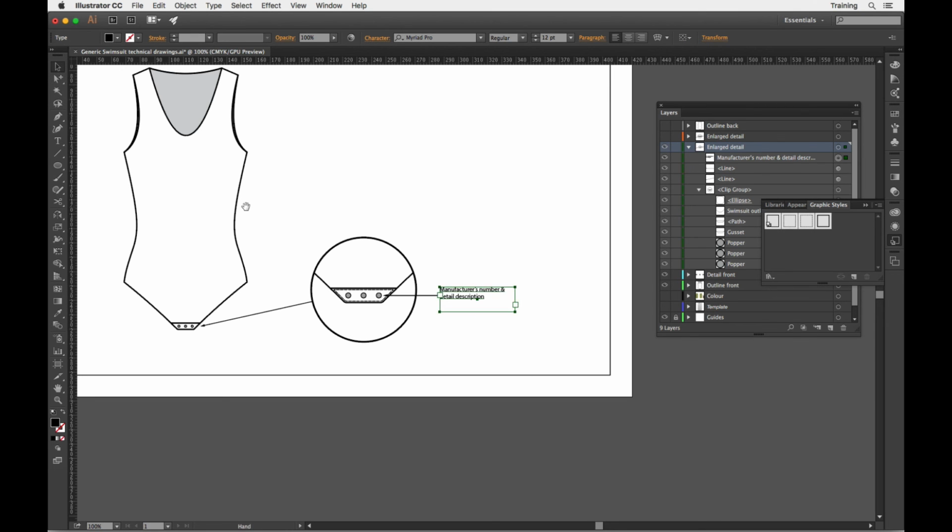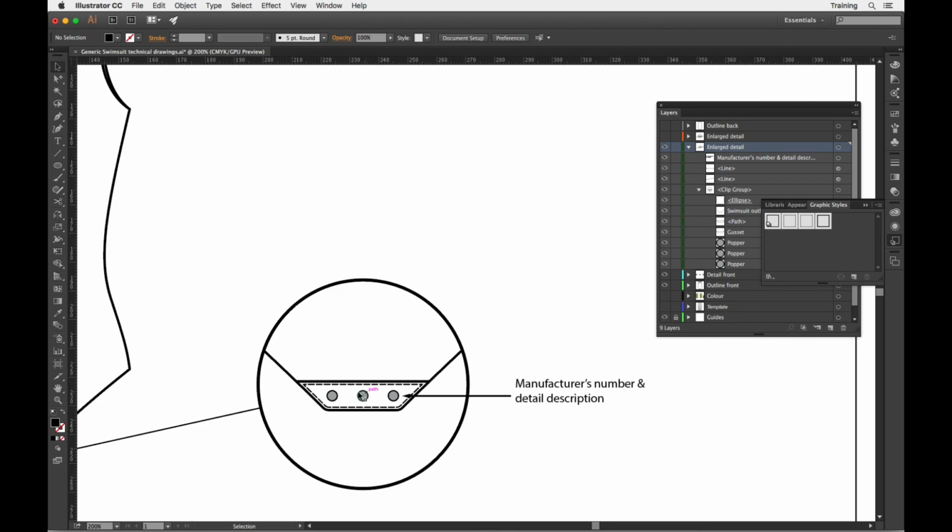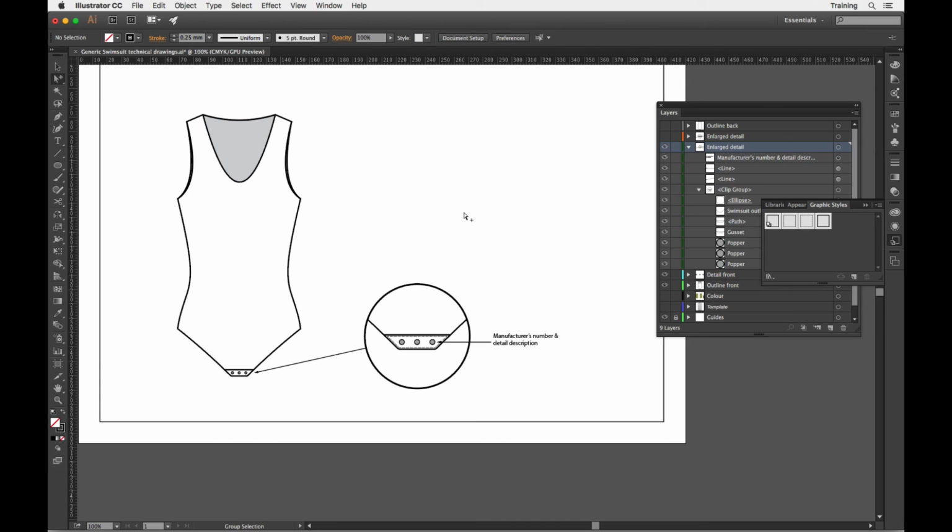If I zoom out a little bit there, just check maybe my lines are a little bit thick on the stitching, so I can go in there with the group selection tool, select that one object as part of the group. I'll just take the stroke down a little bit lighter there. But again, make sure you're using consistent stroke weights for stitching on different pictures.